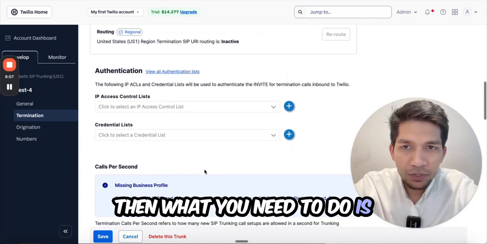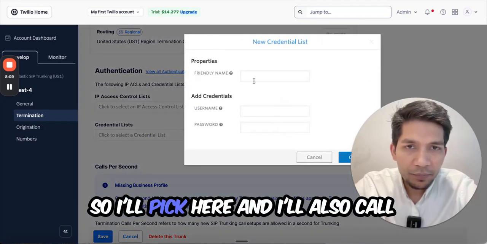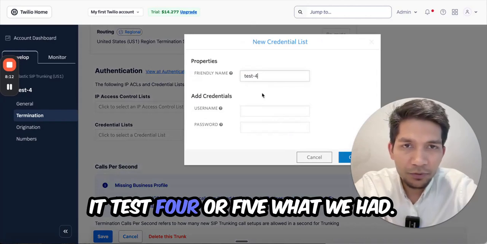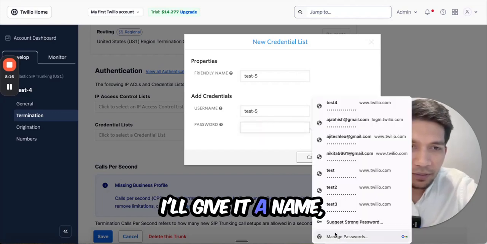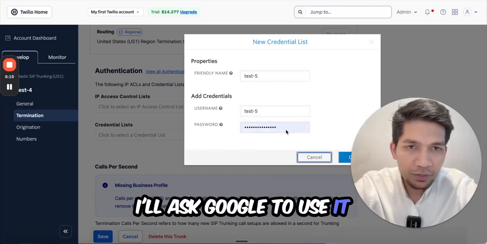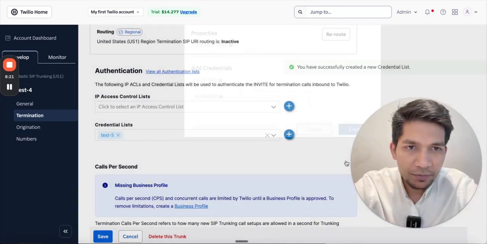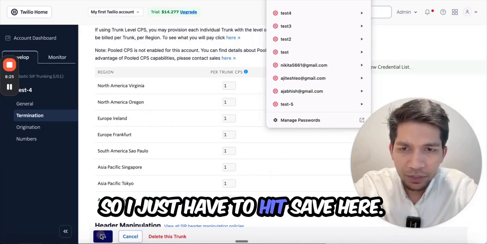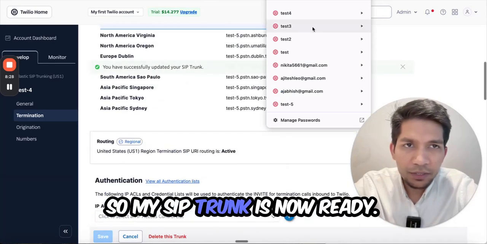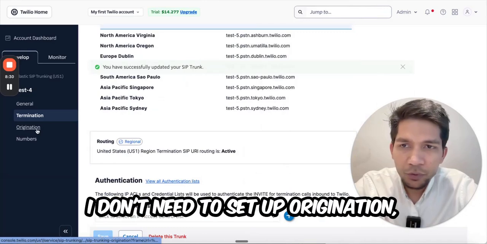Then you need to set up the credential here. I'll call it test5, give it a name, and hit create. Now my credentials are set up, so I just have to hit save here. My SIP trunk is now ready. I don't need to set up origination.